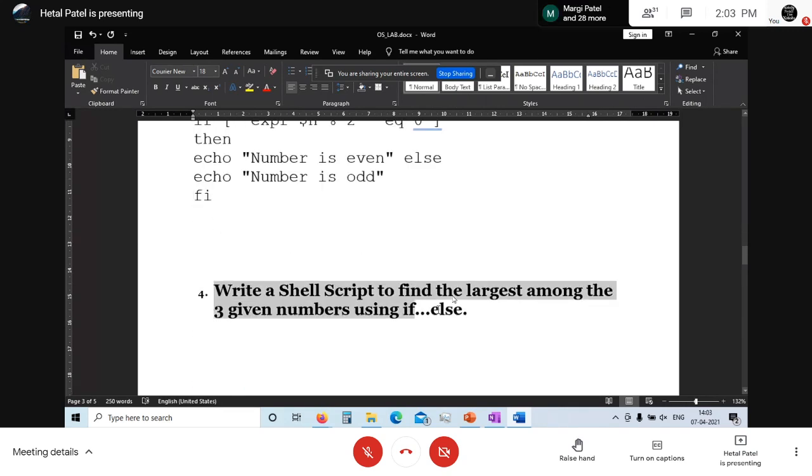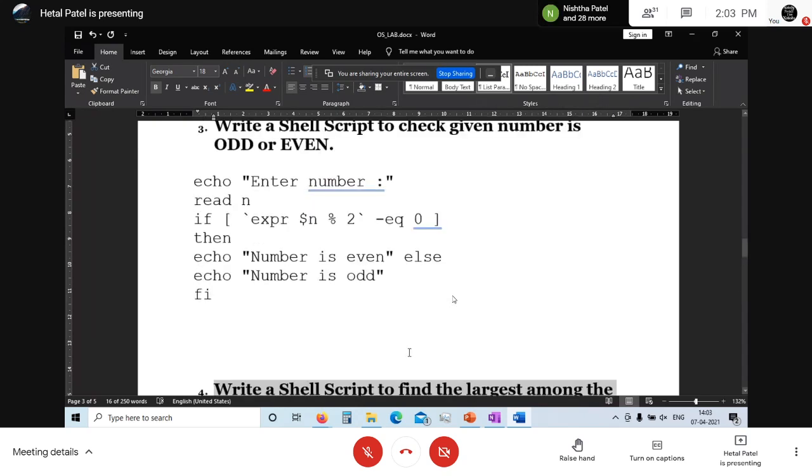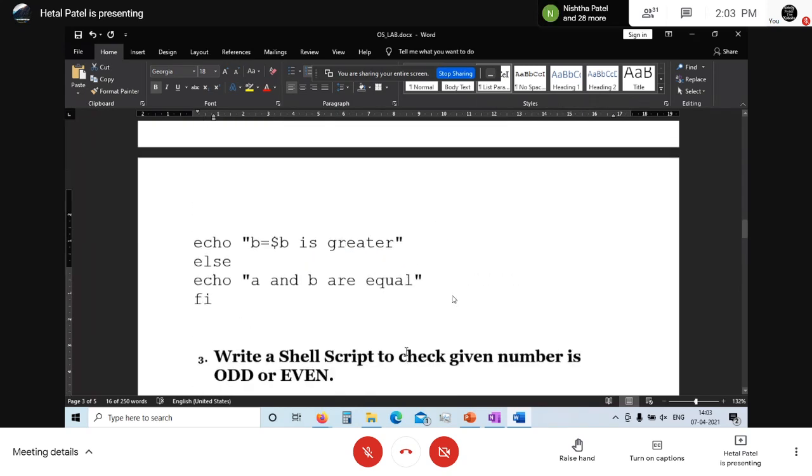Okay, fourth one, you have to write down this shell script on your own. Write it in your notebook. Write a shell script to find the largest number among the 3 given numbers using if else.